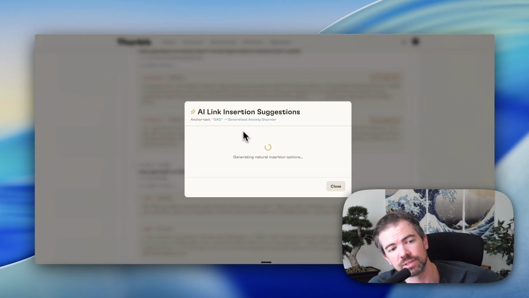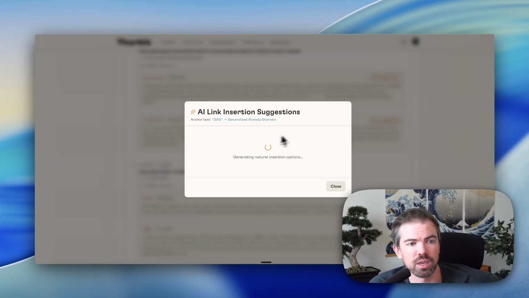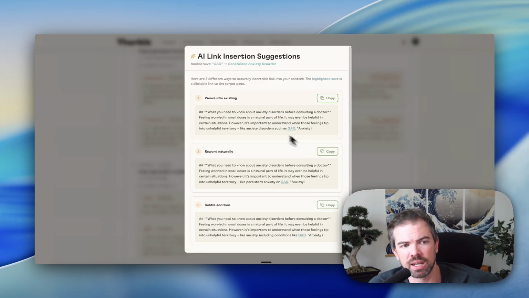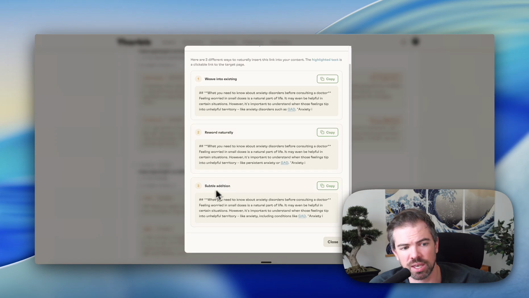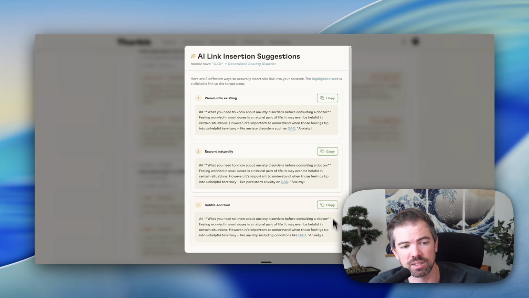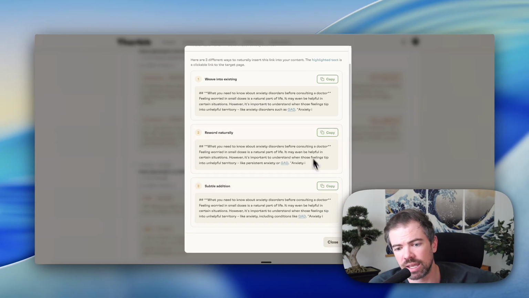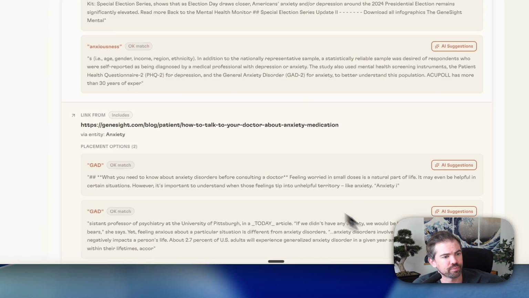Oh, I didn't even know what that was. Generalized anxiety disorder. So I just hit generate, and now I have 3 different internal links. I've got weave into existing, which is very helpful. Reword it naturally, and then we have a subtle addition. So that's the idea here. I'll be refining all of these processes to make it even easier and automatic, but for now, this is very nice. I can copy it and then just go to the URL and edit it, and I'm good to go.